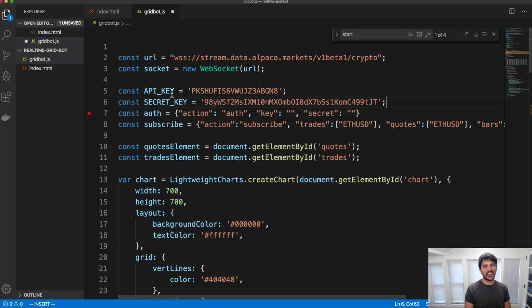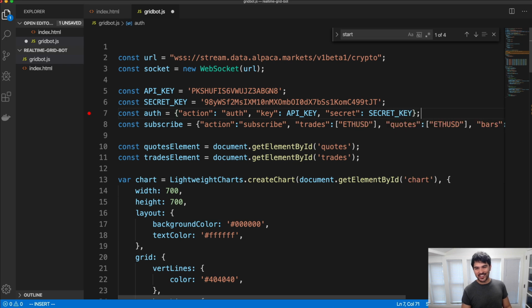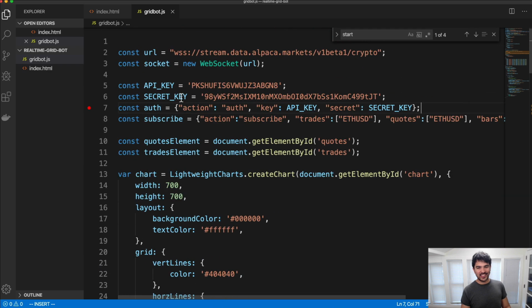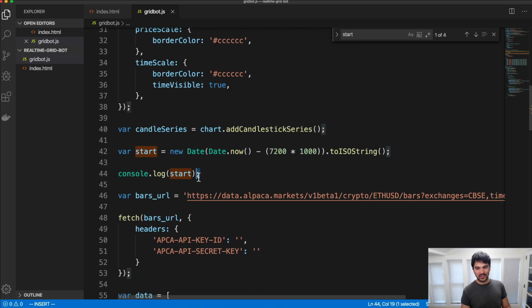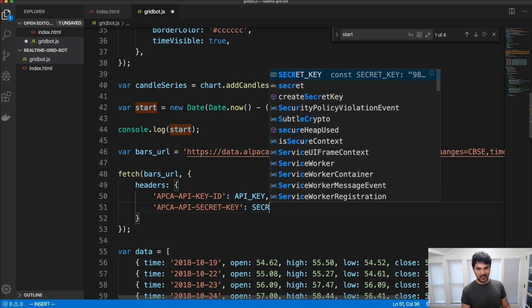And I realize I'm capitalizing some, and I'm being a little inconsistent here, so sorry about that, but that's what I'm doing right now, and I don't want to go through and change everything live here. So I have my API key and secret key there, and then I'm using those to authenticate the WebSocket, and then I'm going to reuse these down here as my API key and our secret key right here.